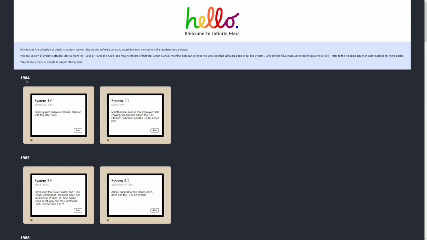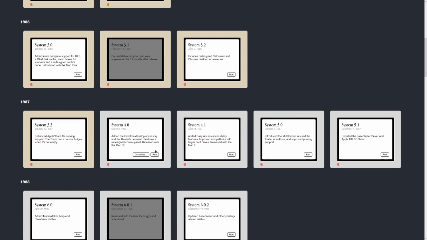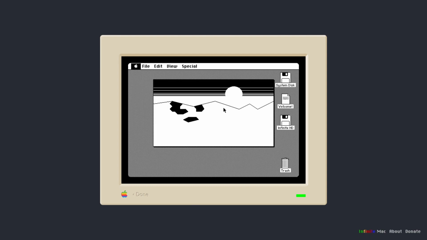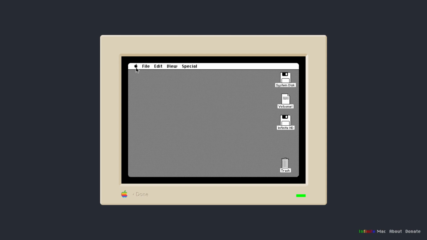So we're going to go ahead and take a look at 1984. We'll scroll down, and then we'll go from there. So this is the OS. This is definitely not the first version of macOS, but pretty close to it. If we go to About the Finder, the Macintosh. Oh, can you not click on it? You cannot click on it.